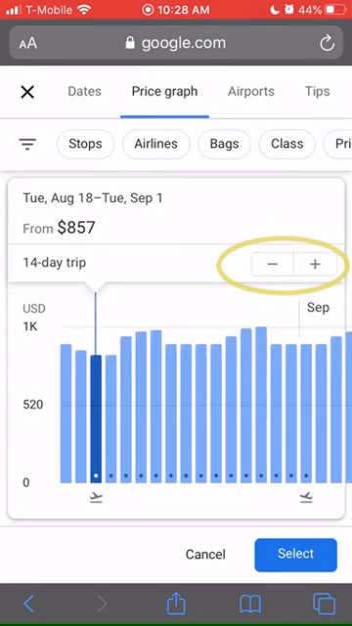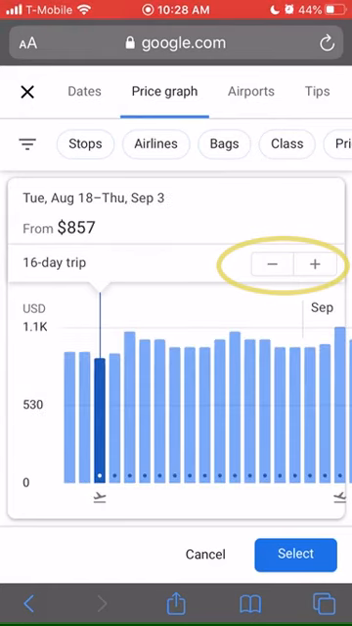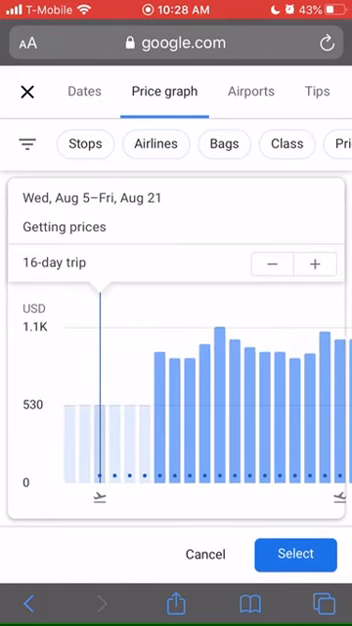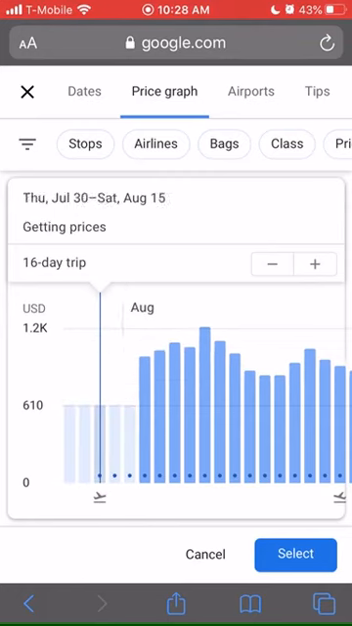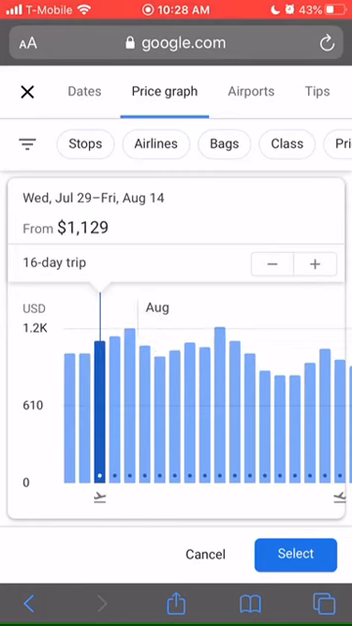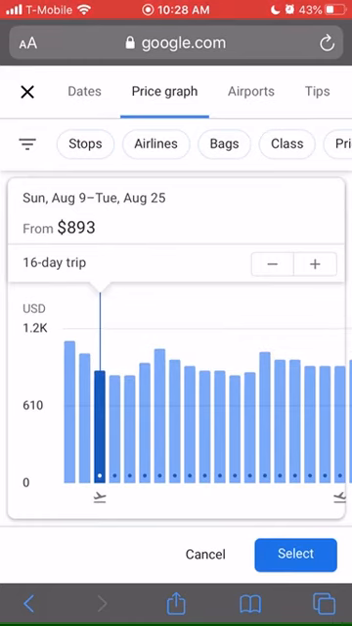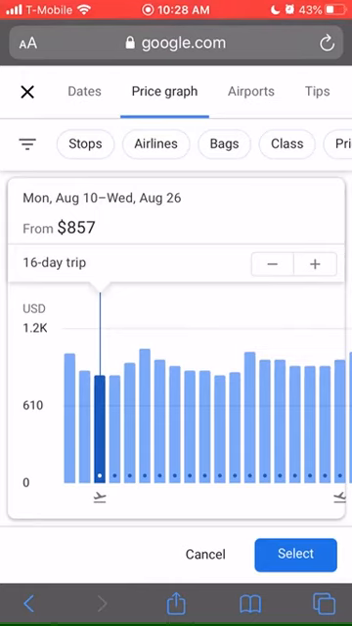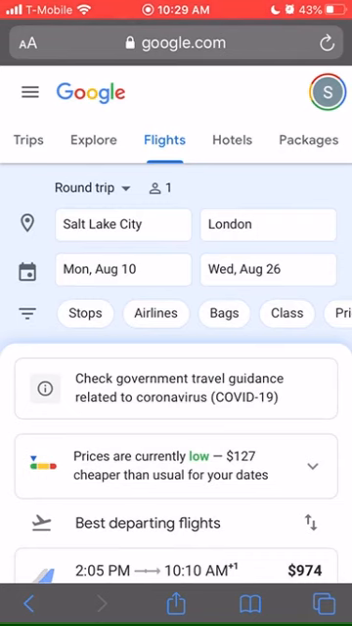Let's say we'll bump it up. Ooh, I can go for one more day for the same price. That's good. Let's go as many as 16 days. Looks like the same price. We'll go back a little bit, same price. Okay, so we're not finding anything really cheaper than $857. But if you wanted, you could keep playing with these dates, change it to a shorter trip or a longer trip if you wanted. 16 days is a good amount. That gives me 2 full weeks to spend in London with 2 days of full travel. So let's select this option and we are good to go.